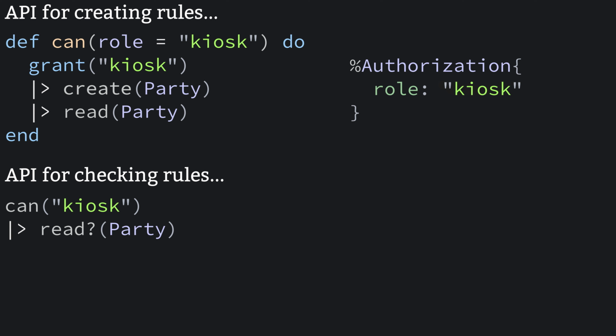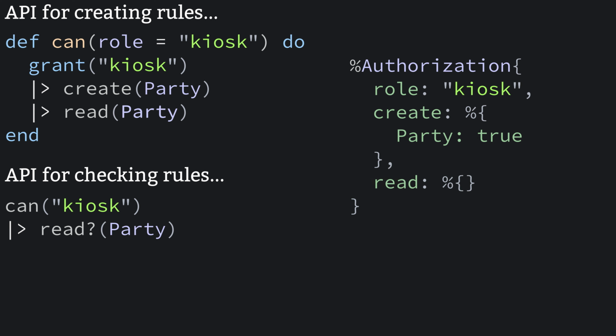So for this scenario, I'm thinking the authorization struct could have a create field that's set to a map. Then when the create function is called, we'll add the passed resource as a key to the map, and we'll set its value to true. Similarly, I think the authorization struct should have a read field that's set to a map, and when we call the read function, the passed resource should get added to the read map, and its value should be set to true. Now keep in mind, we can add additional fields to the authorization struct for additional actions, such as updating, deleting resources, and so on.